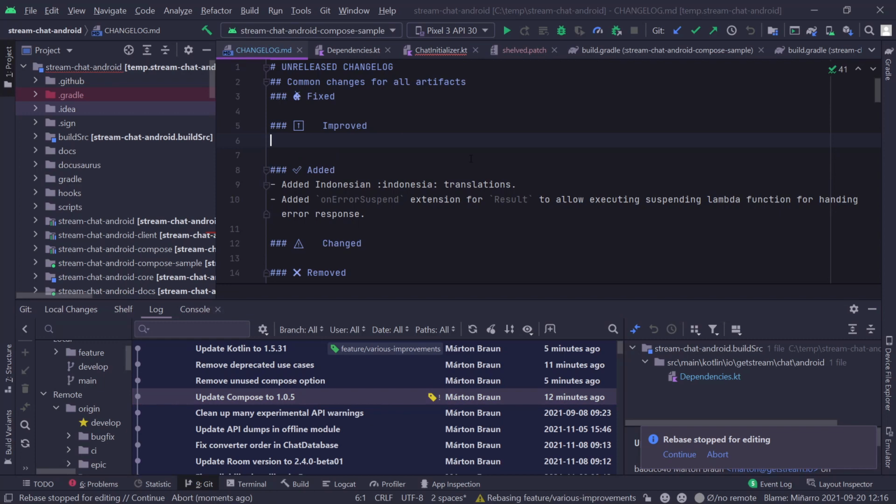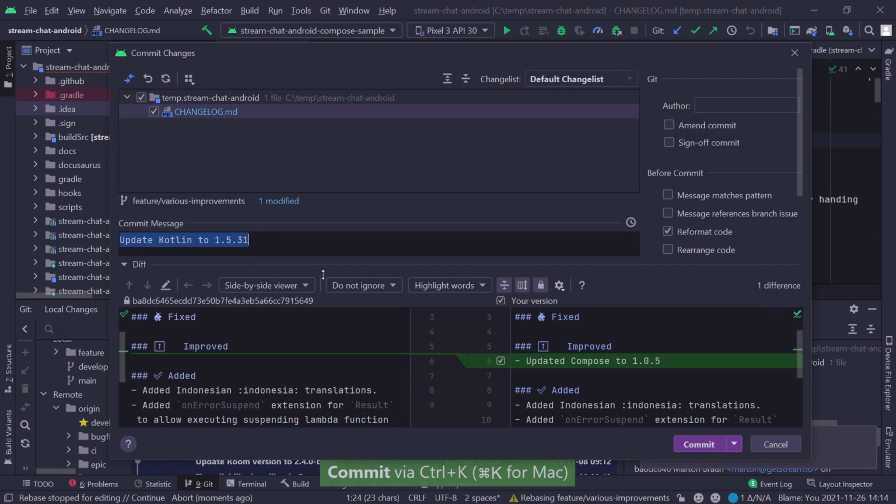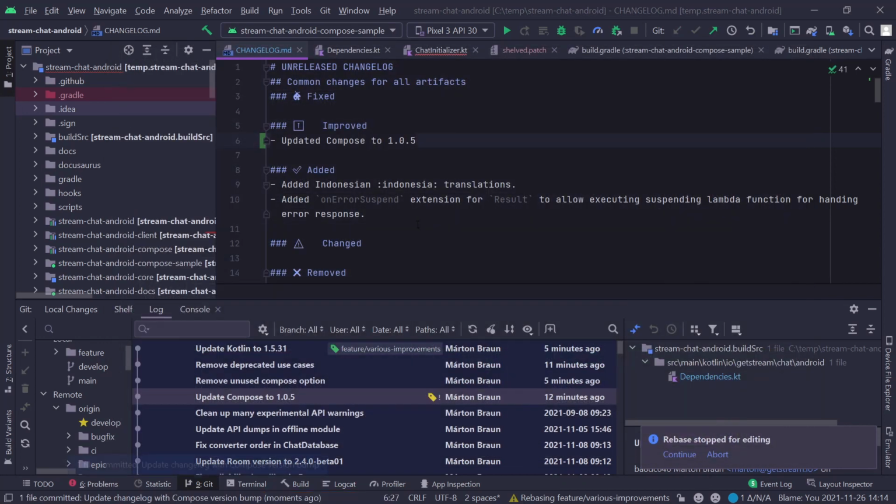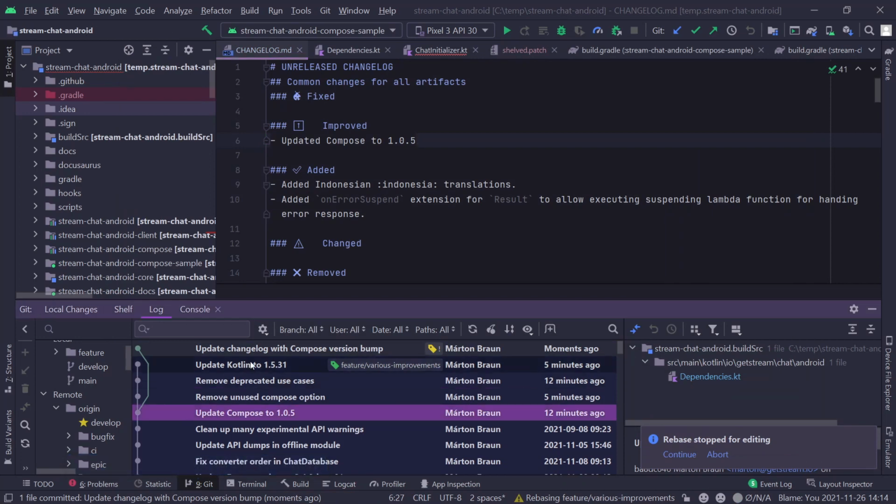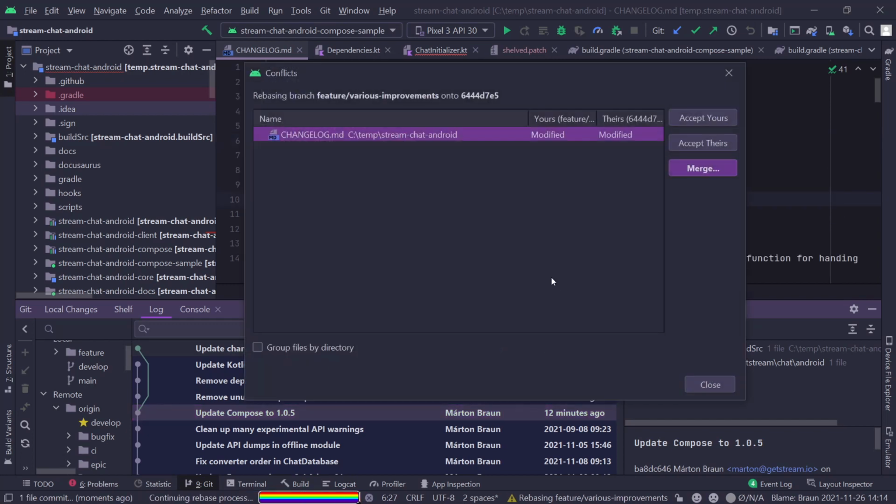So now I could come in here and say updated compose to 1.0.5, and I can commit this. So, you know, update changelog with compose version bump or something like that. And if I create that commit, it will now come after the original commit where we stopped to edit. And if I continue rebasing, all of the other commits that were left over that I was originally replaying will now be applied after the new one that I made.